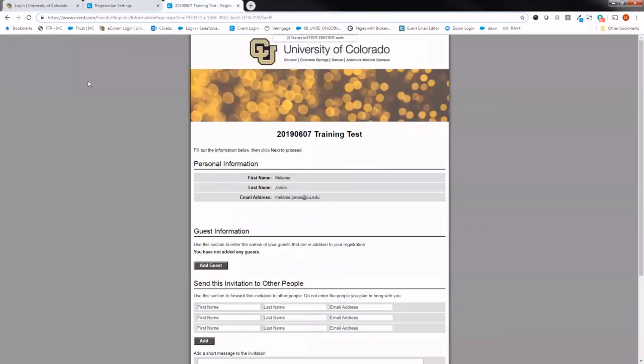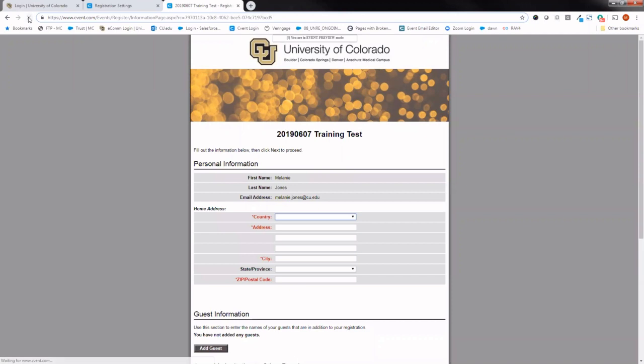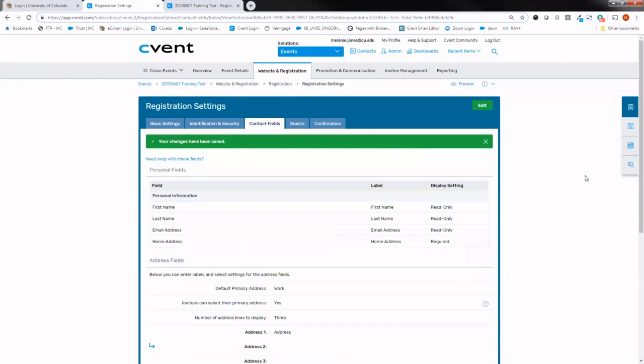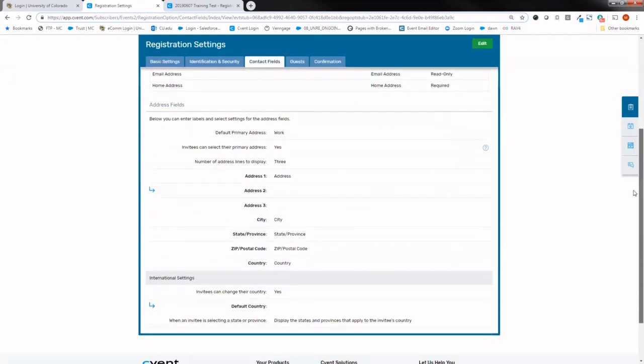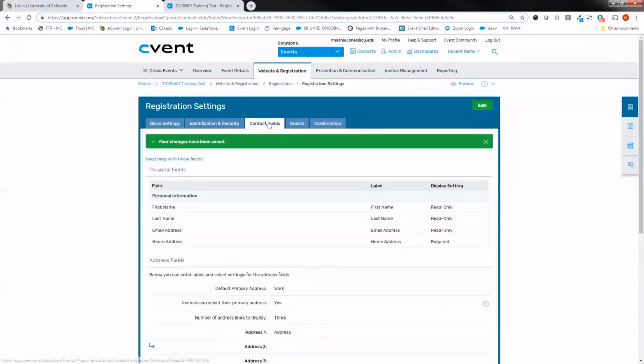I still got that preview open, and I'll just go ahead and refresh it, and I can see that home address in there. It's going to require it from me. That's all I got there for contact fields. All right, we are moving swiftly today.